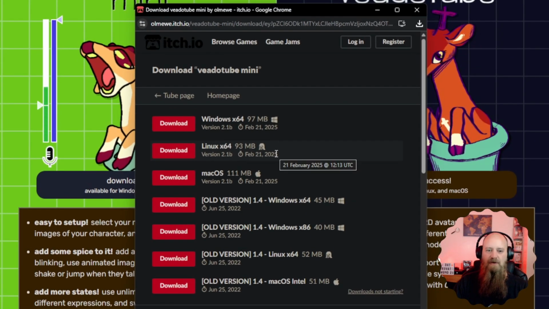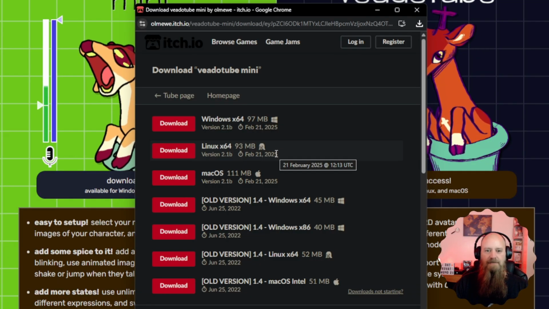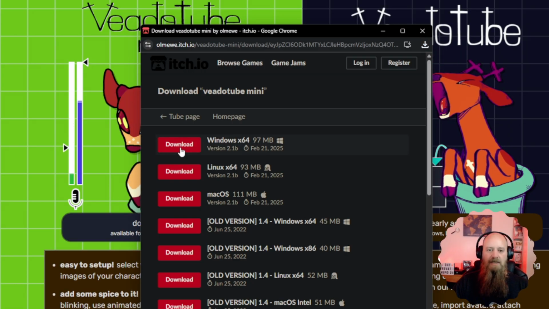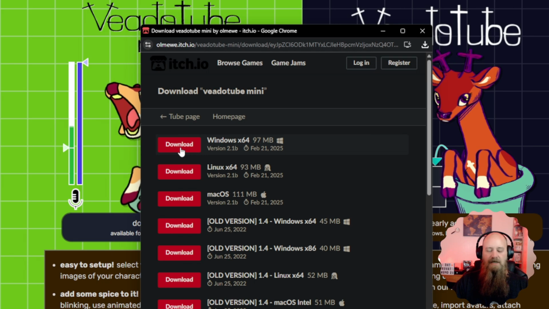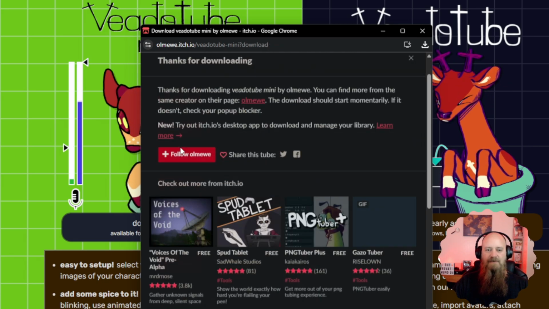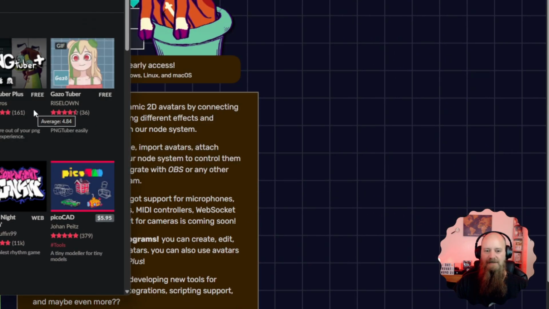You want to make sure that you are on a 64-bit version. If you are not, sorry, upgrade. It's time. This was updated last February 2025. And they work really well. So we're going to go ahead and download the Windows version. If you are on Linux or Mac, go ahead and grab those versions as well. I'm going to save this to my desktop.